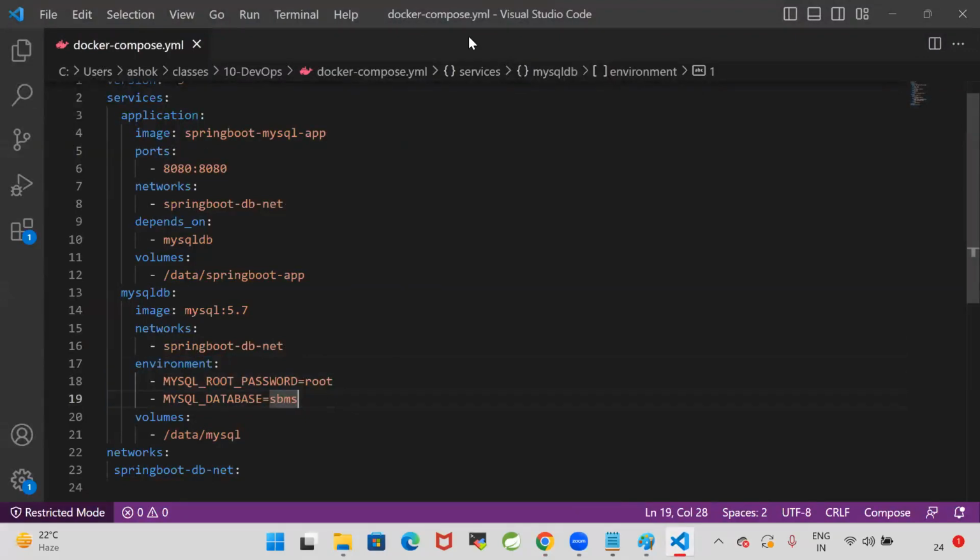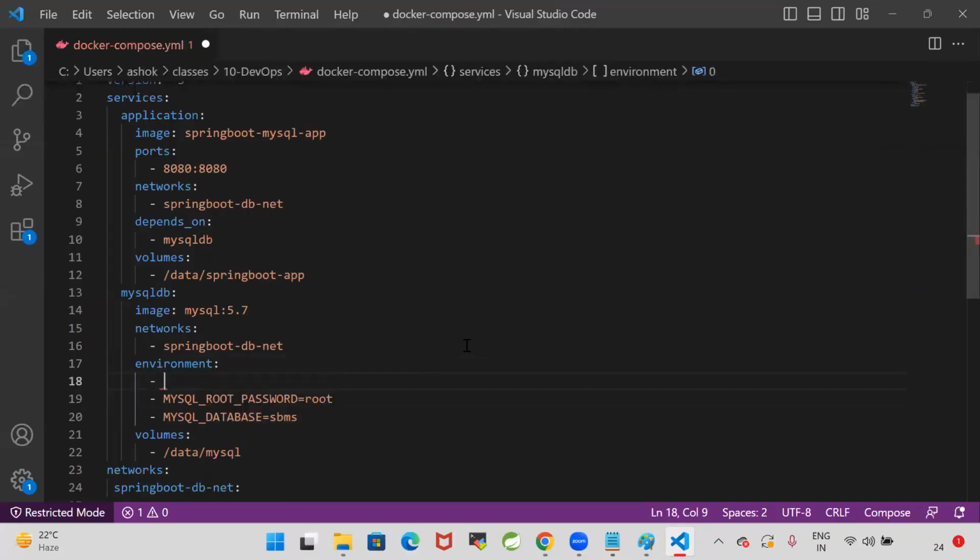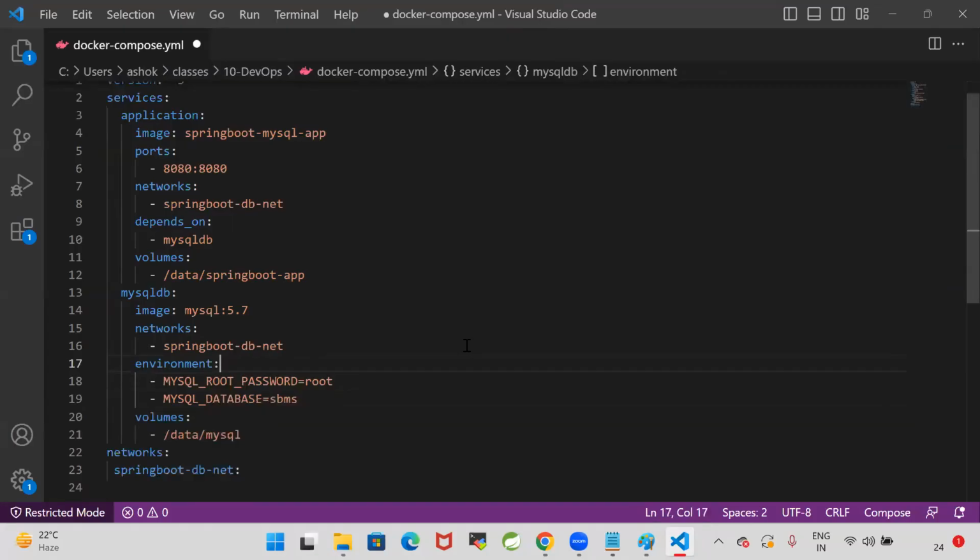Sir, what if the username is not root? I mean, we are maintaining a different username. If you want to set a different username, you can specify MySQL root username as an environment property. Suppose you don't want to go with root, then you specify MySQL root username equal to whatever you want. Port number also you can specify. But generally, username will be available as root, and password we will customize.